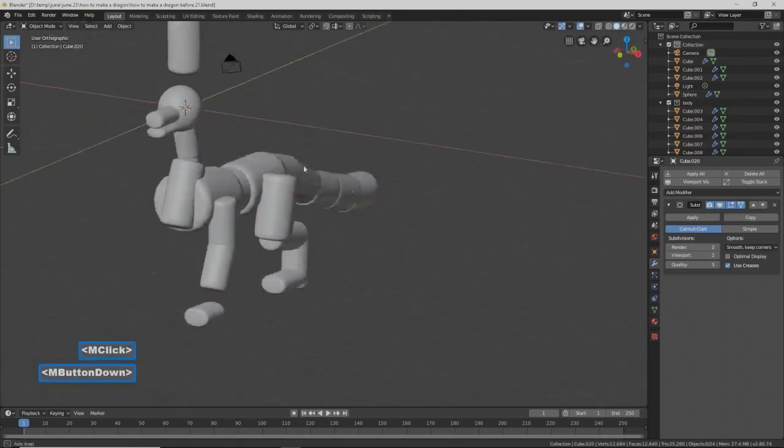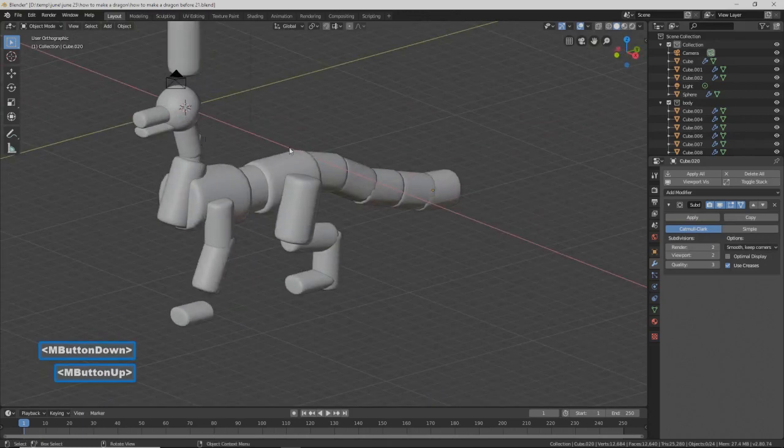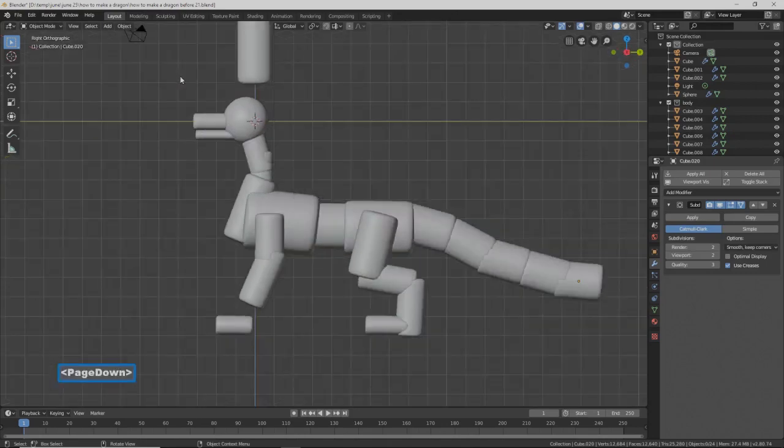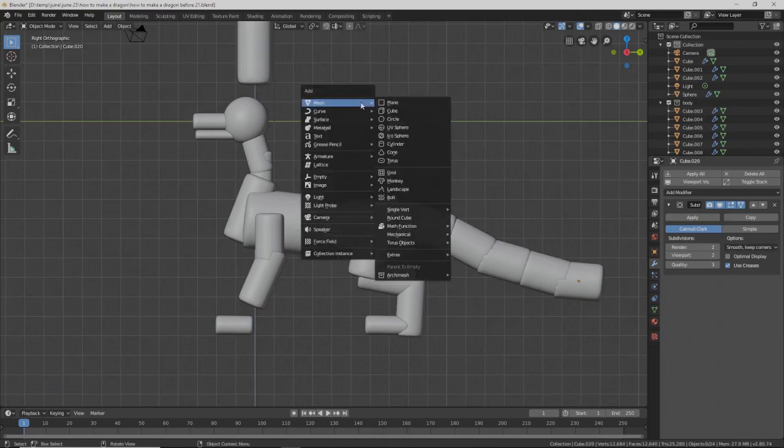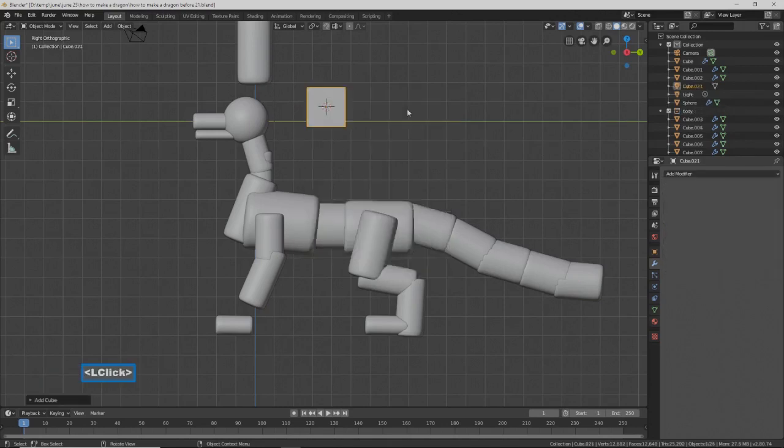I'm going to hold the middle mouse button to rotate the view. We still have our 3D cursor in the center of our view, which is good. I'm going to press 3 on the number keypad to go back to right view. I'm going to hold shift, then right click. And when I did that, that moved the 3D cursor to right here. I'm going to hold shift, press A. This brings up our add to menu. I'm going to select cube.